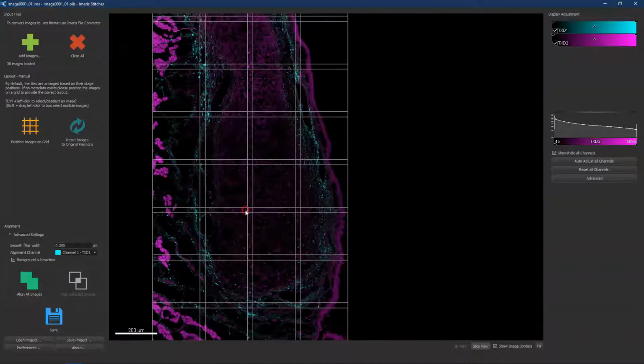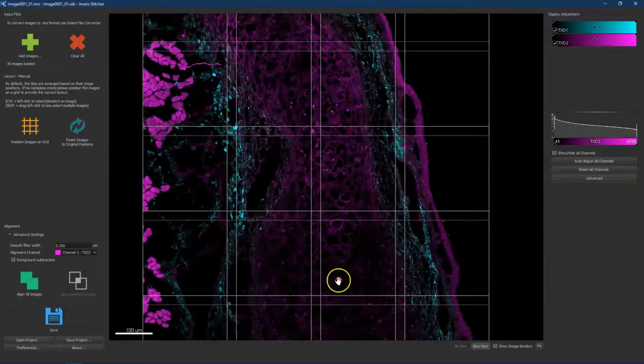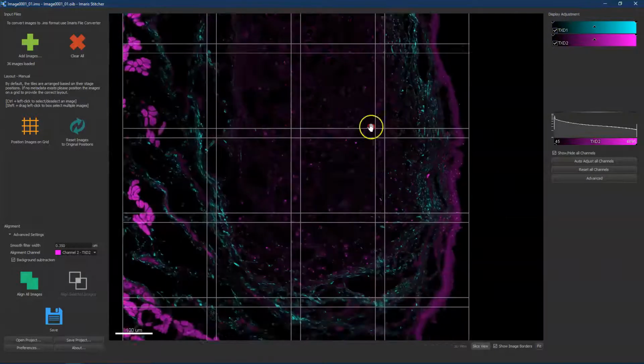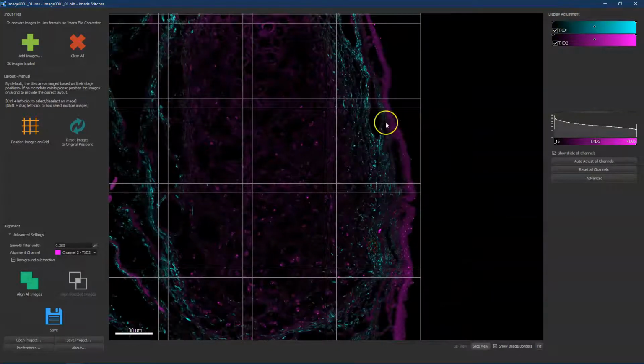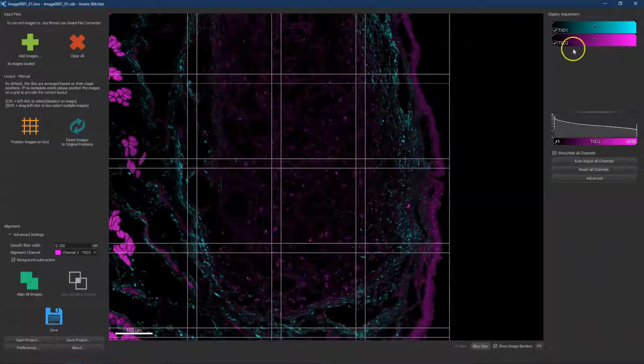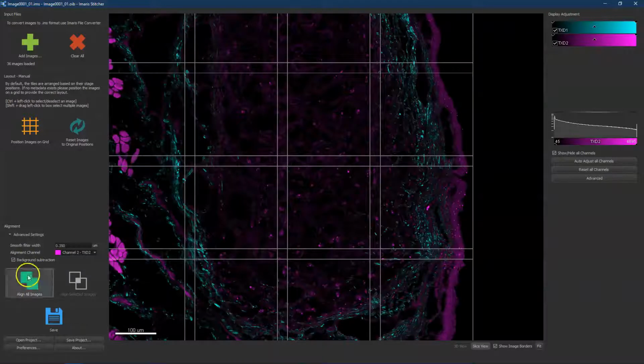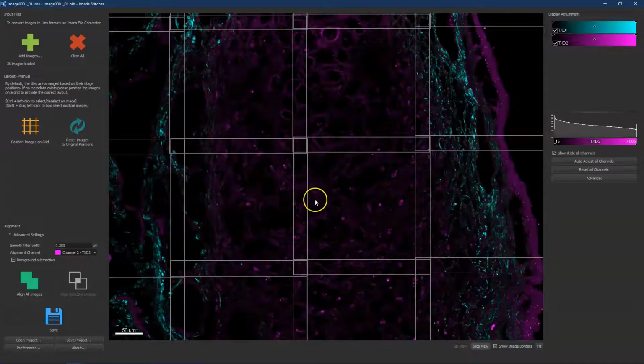And as an alignment channel, I'm going to use my second channel just because it's got more widespread features. So this is the fluorescence channel, whereas the cyan here is going to be second harmonic, which mainly highlights collagen, which is on the sides. So I'm going to use that second channel to give me a better alignment. And then I'm going to click on align, which happens pretty quickly here as well.